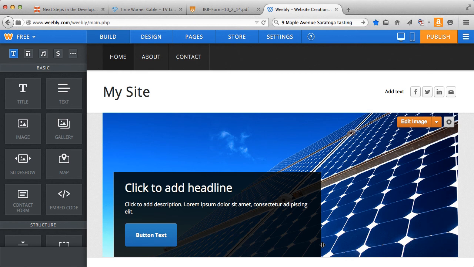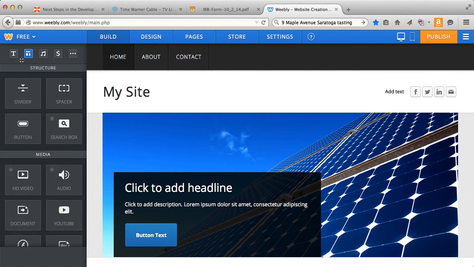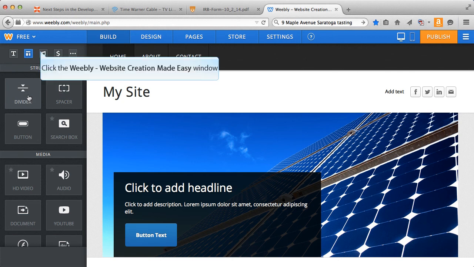And here we are. I'm just going to show you a few things. You can see that there's many options here. On the left hand side here, you see the different things you can do. So you can add a title to your page, text, you'll definitely be doing that, an image or gallery or set of images, a slideshow, a map, and I'll show you that one because I think that will be interesting given our project, a contact form, and embed code, and probably won't be doing that. Other choices are structure, so you can add dividers, spaces, and some other things that you probably won't use.